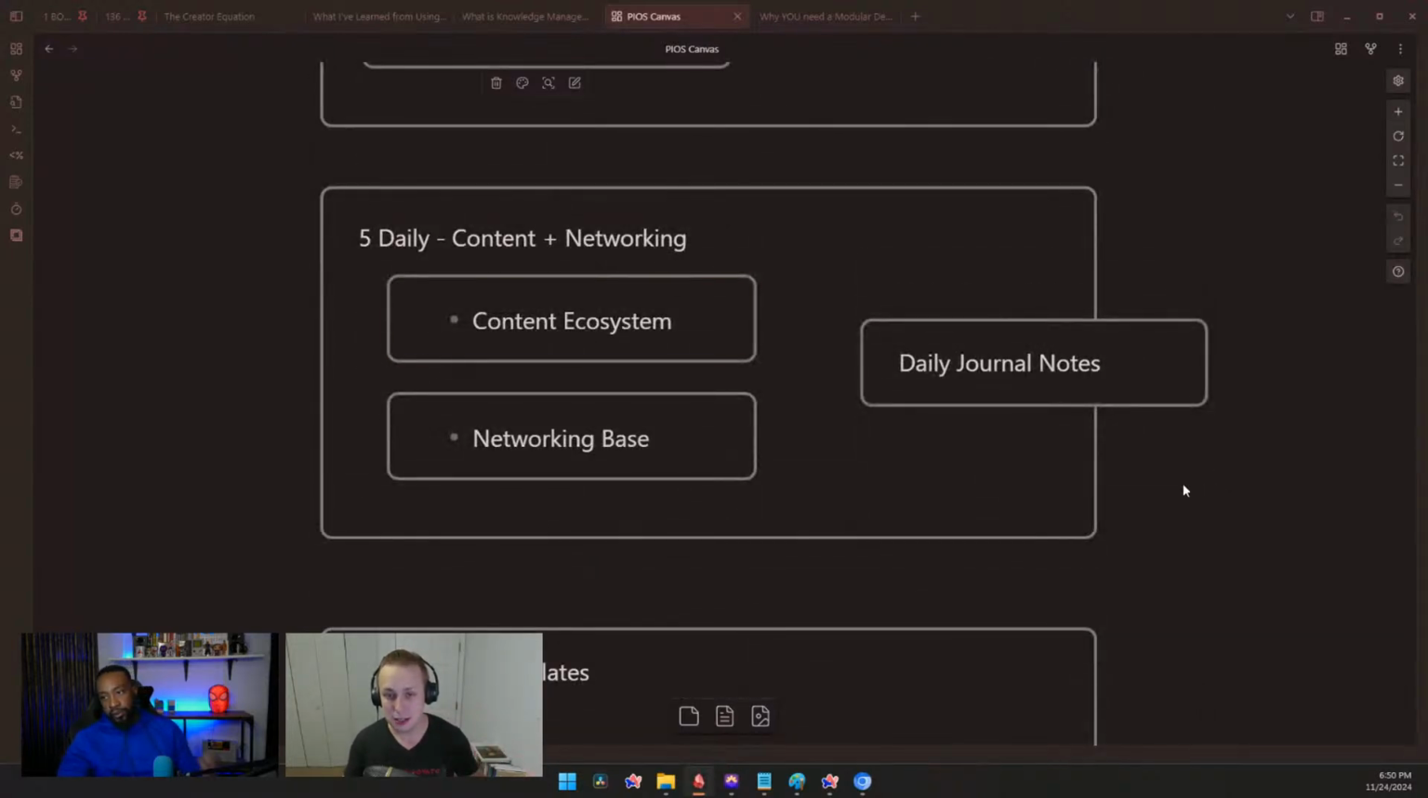This is the output layer. It used to be input and output as well, but it's mainly focusing on just what are you putting out into the world, even if it's private. So we have the public stuff, which is the content ecosystem. Then you have the private stuff, which is your daily journal notes. And then you have your personal connections with people, so the networking base.